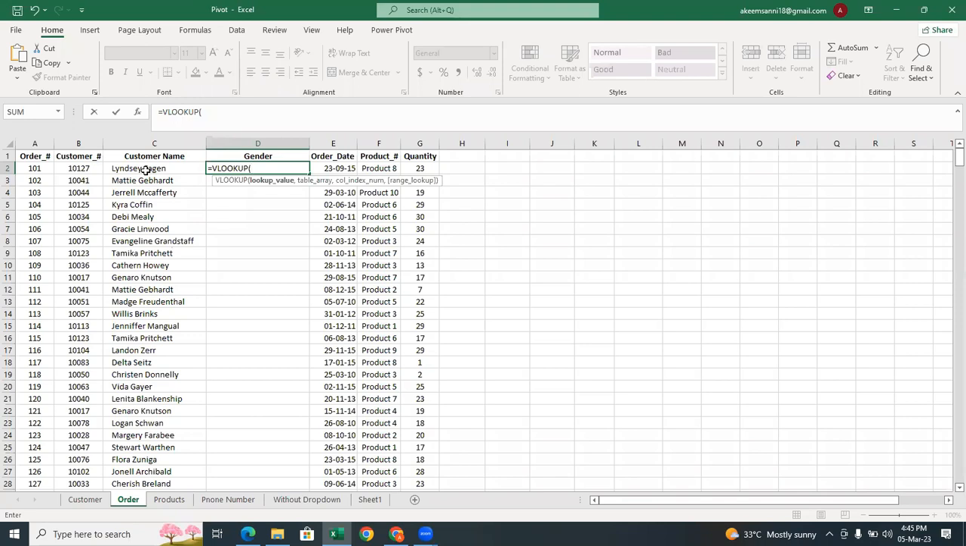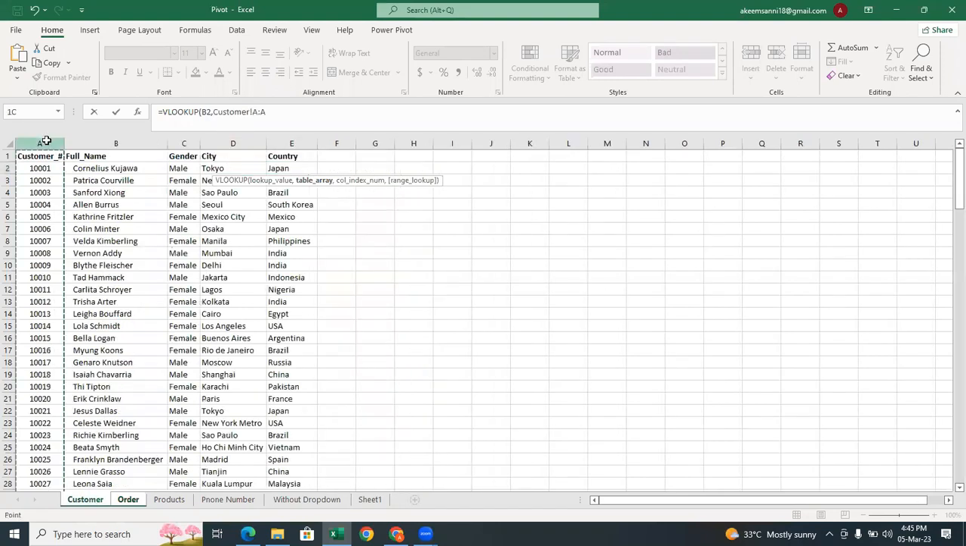Now, customer ID is a unique value. Whether customers bear the same name or come from the same place, each can only have one customer ID. That is why I'll use customer ID to get the gender. So I'll select this, press comma, then the table. I'll come here again, get the customer name, the full name, then I'll stop in gender.